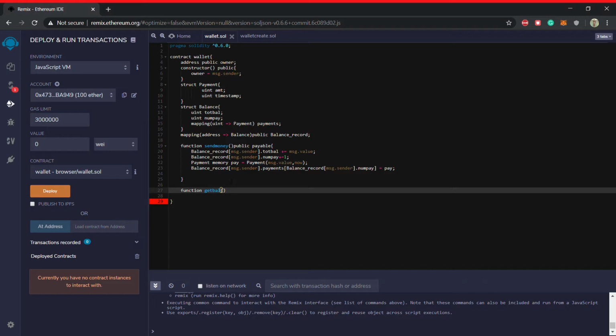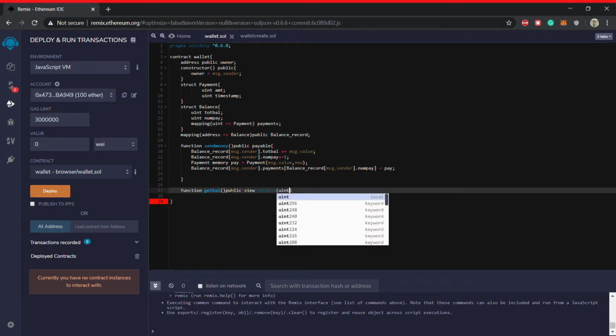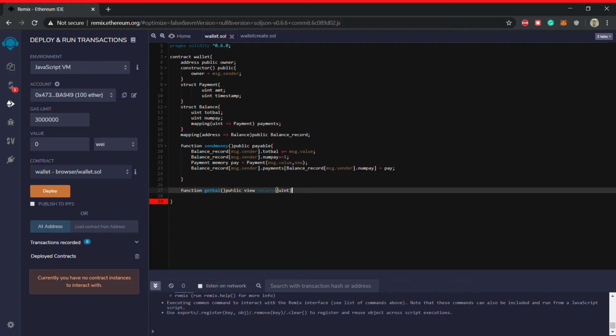Okay, so we are up to this, and then public, which is the visibility. Then I have told you about a view function. So what does this view function do? It will only read the data. So we are putting view and then returns the balance. So balance is in uint.